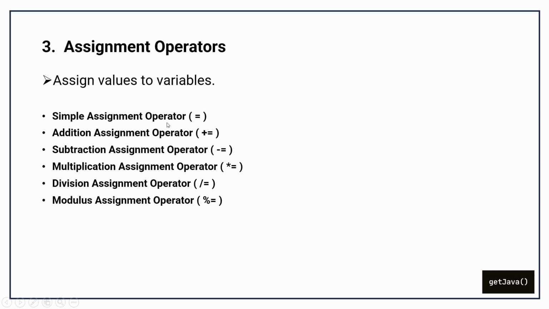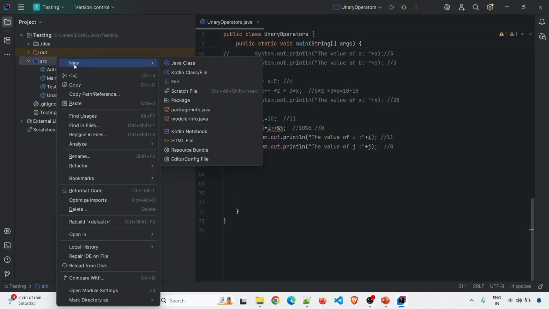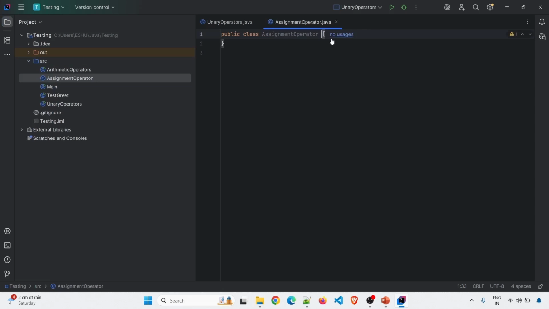So how it works we will be seeing in IntelliJ IDEA. So let's open our IntelliJ IDEA and I will show you there how to use these operators. So I have opened my IntelliJ IDEA. I will go ahead and create a new class. Class name will be AssignmentOperator. I have created the class. I will create the main method.